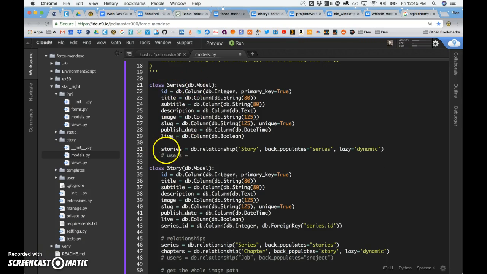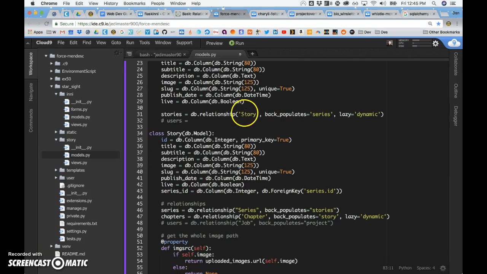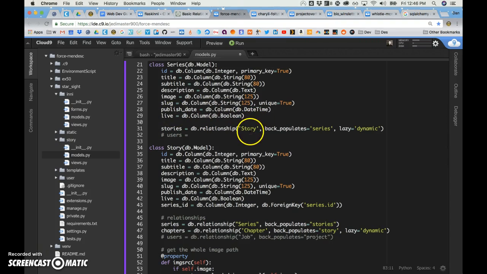A series has many stories in them, and this relationship will fill in the stories series. So you can see the series inside the story object, and it establishes that relationship. It back populates stories, and because it's the only type here, it knows that this is how the connection is written down. Because it sees this link, that's how it knows which is which.